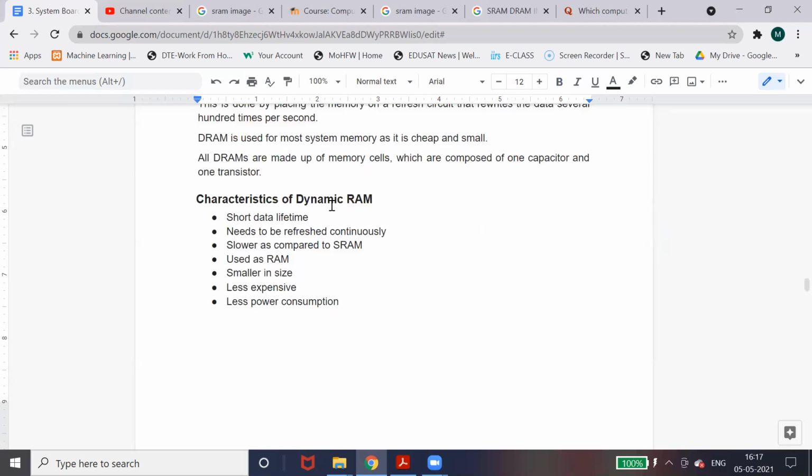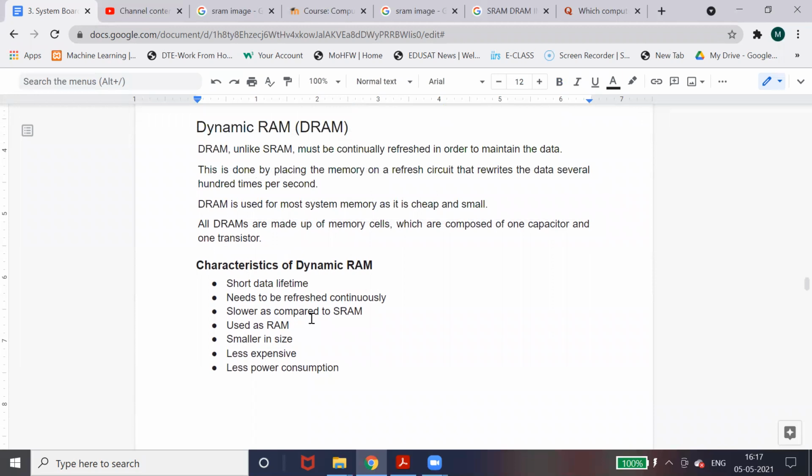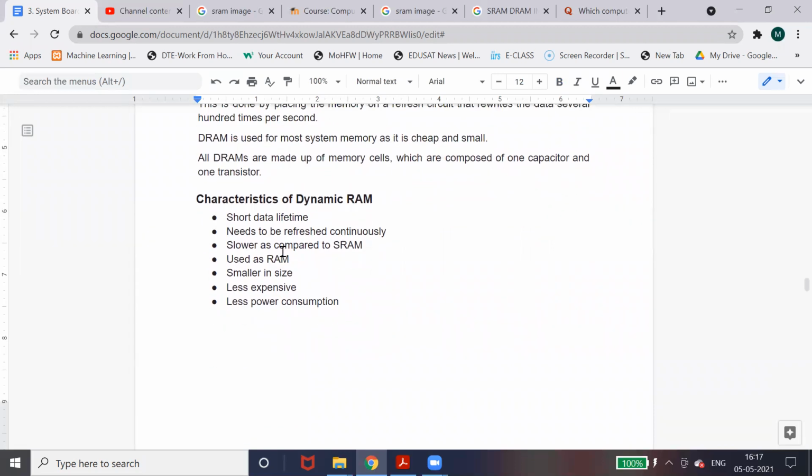Now this dynamic RAM has these characteristics: it has a short data lifetime, as it is refreshed 100 times per second. So it is slow as compared to the SRAM. It is refreshing, and it is used as the main RAM. Its size is small, it is less expensive, and it consumes less power.